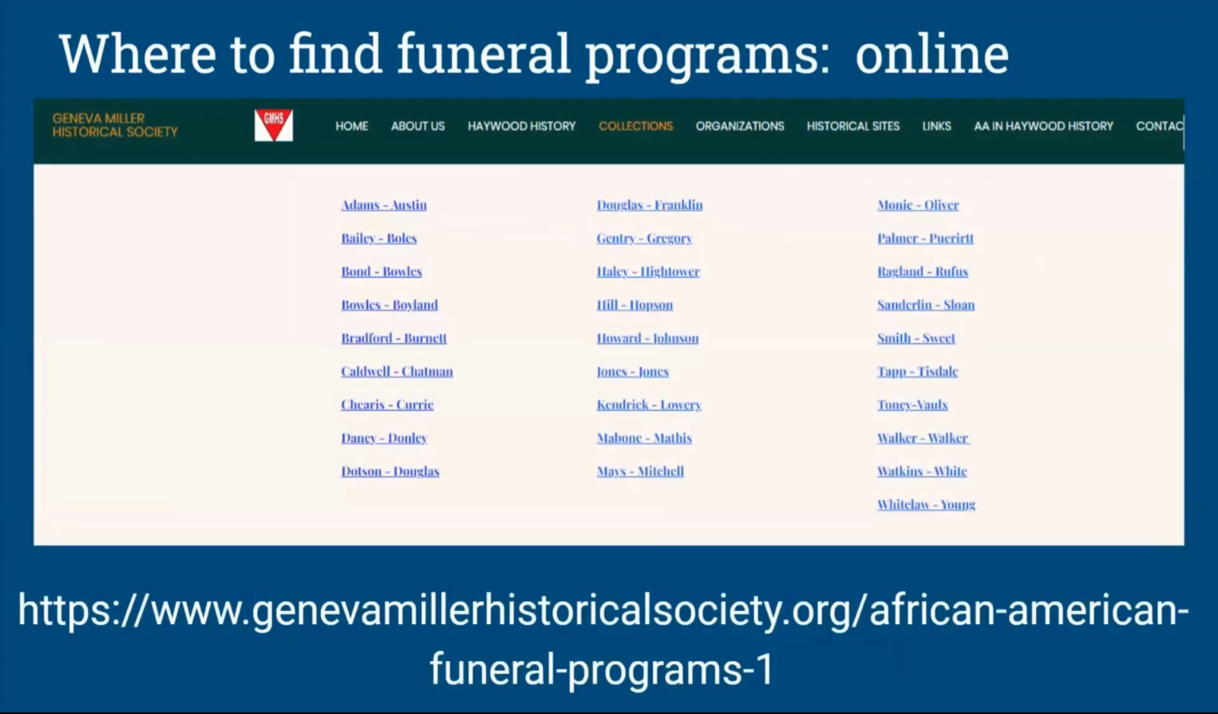There's a growing number of libraries, archives, and societies that are collecting, indexing, and publishing funeral programs online. Collections tend to focus on the local area surrounding the institution that collected the programs, so it's helpful to know where the various collections are located in case you have ancestors from those areas. Brownsville in Haywood County, Tennessee is located in West Tennessee. The Geneva Miller Historical Society, located in Brownsville, focuses on providing free exhibits and information about the history of Haywood County, Tennessee. One of its online exhibits is its African American Funeral Program collection.